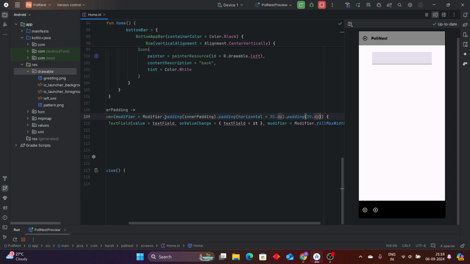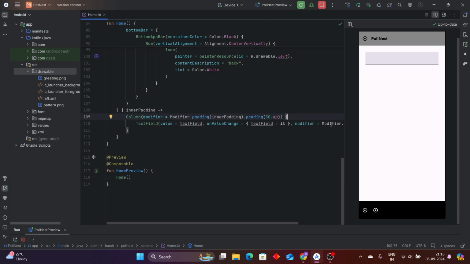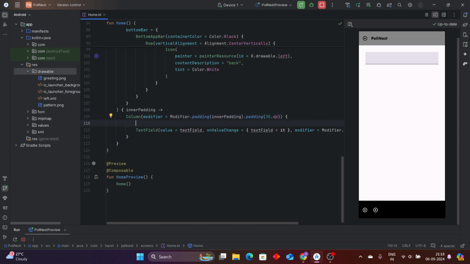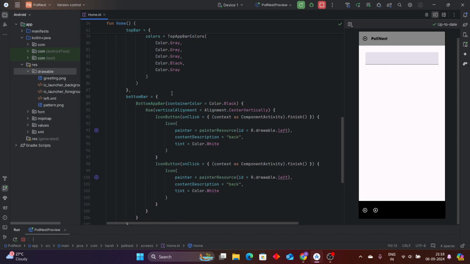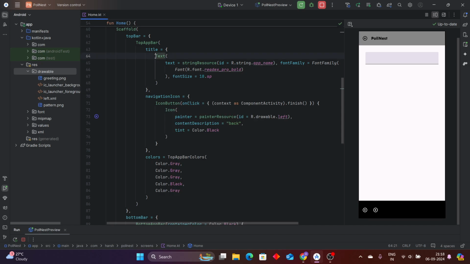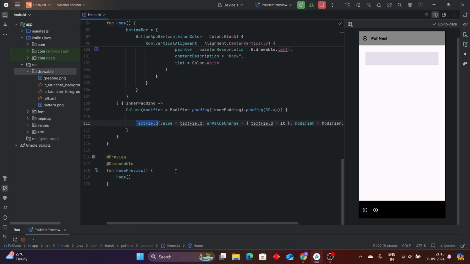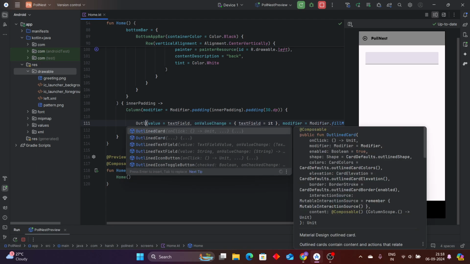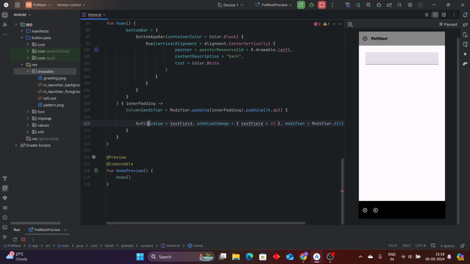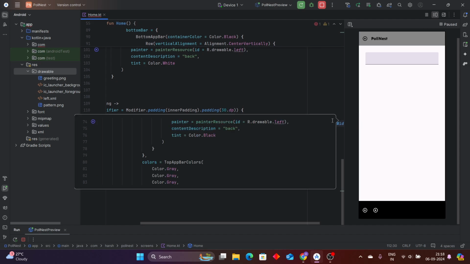I used padding 3 times here. Let's remove this one and also this one. Okay, and I create a text here. We can use, instead of text field, outline text field. It is the same but a little different.